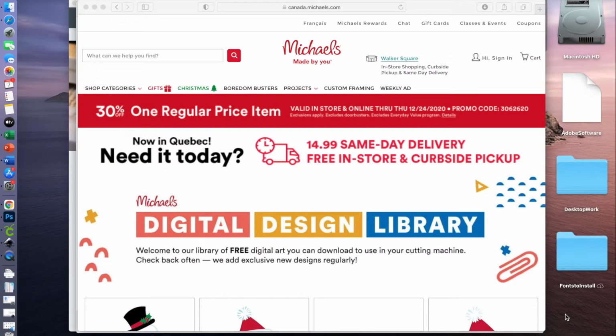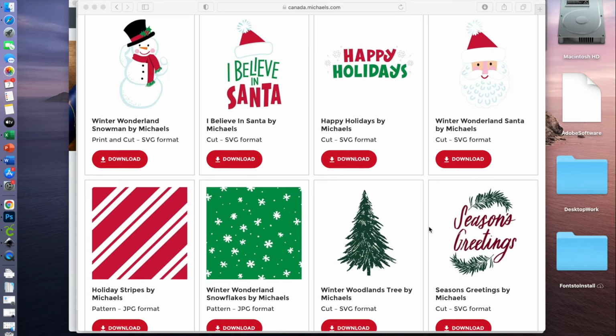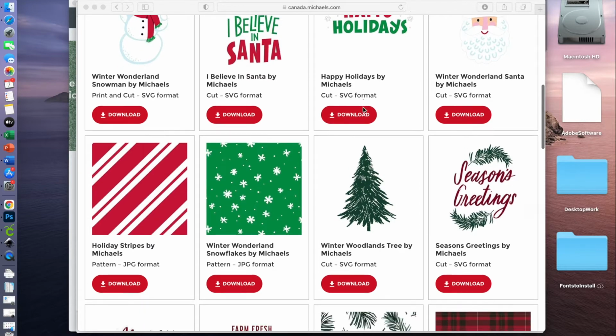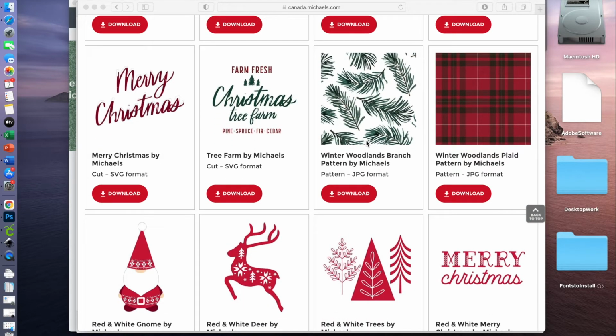I received an email from Michaels today, and it was introducing its new digital design library, and this is a free service that they're offering. So I wanted to show you some of the things that they have posted online that you can have for free. You'll notice some of them are SVG format, but then some of them are JPEG format.